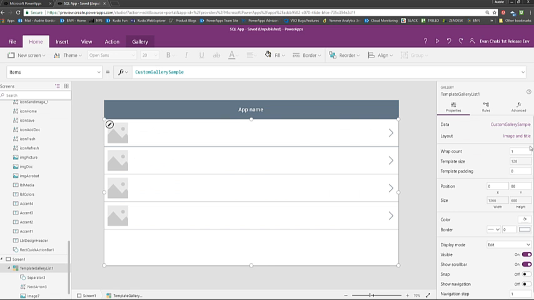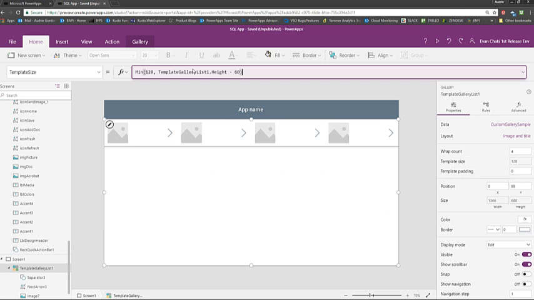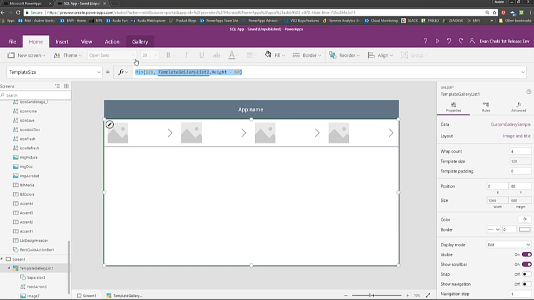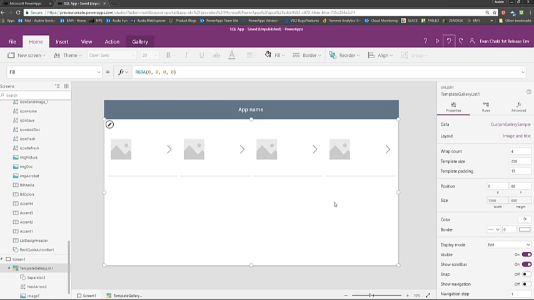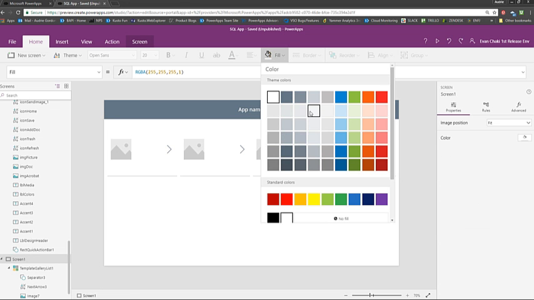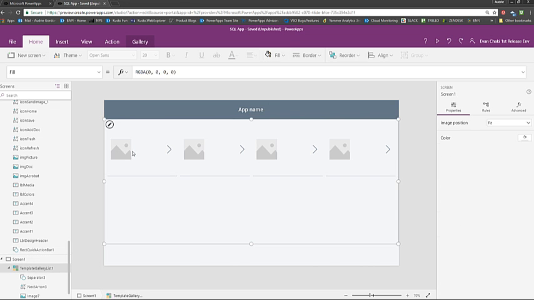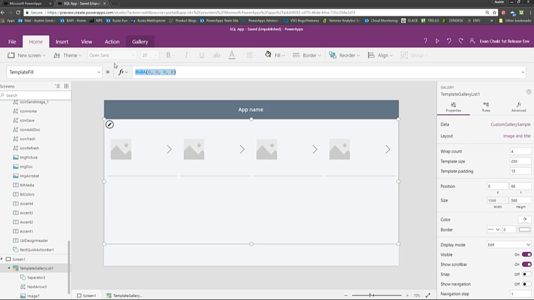I'm actually going to take the wrap of this and make it 4. The template size I'm going to make 250 like the other one. The template padding, I'm going to make 10 like the other one, which I think it was 10 or 15. Let's make it 15. That just gives you space. Okay, so I'm going to move that up, make this gray, and then change the template fill to white, and then you can see the space in between.